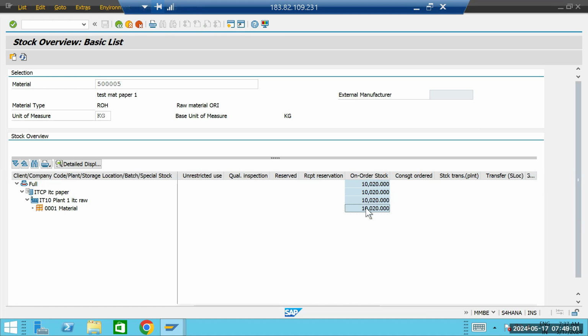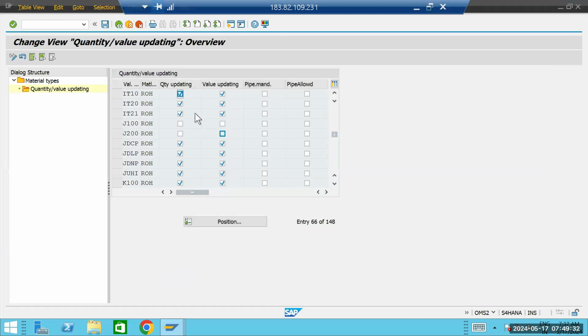So once you are receiving the stock, it will be moved to, let's say, unrestricted stock or quality stock, or let's say blocked stock will be there. Based on how you are receiving, it will be updating. Right now this is the on order stock. Until you are doing the GR, it will show you that on order stock, or this is the stock we have ordered. Now if you are selecting the value update or quantity update button, then once you are receiving the product, it will be updating the quantity at the warehouse level or at the storage location level.